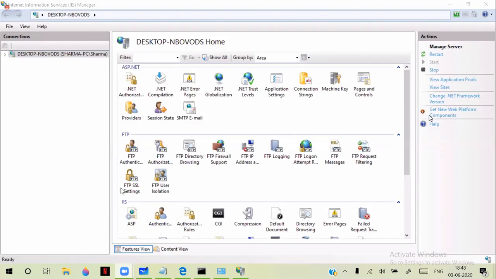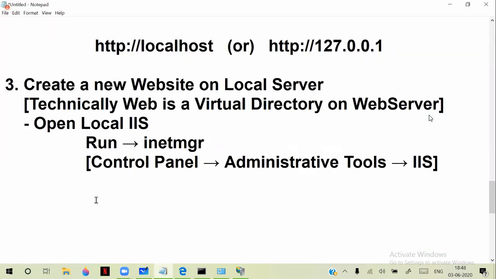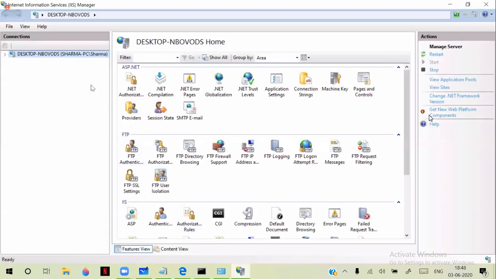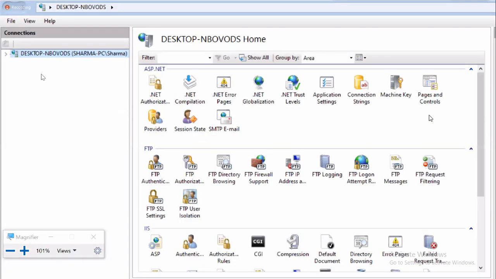Now see, we have to first understand how to create a new website on a local server. How do we create a local server website? Open your IIS, this is the shortcut for opening IIS. After opening IIS, you can see this is my server name.